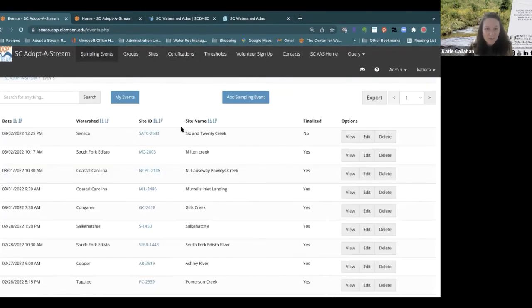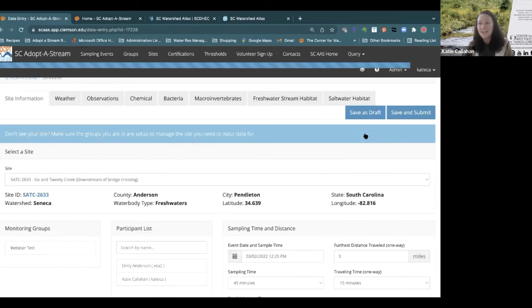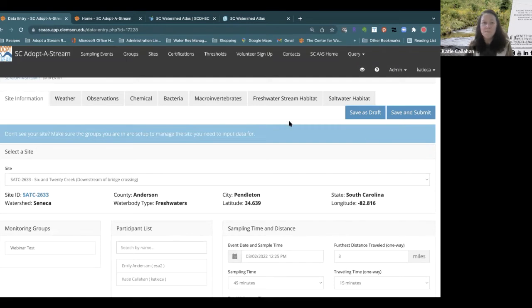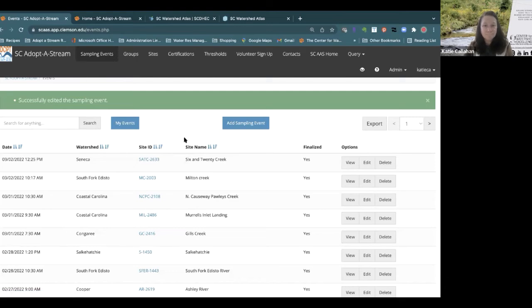So let's look at our most recent event and see where it says finalized. No. That means that we haven't finished that data entry, and we really want to make sure that that says yes for all of our sites. So if we want to go back, you can edit your data events. You cannot delete them, but you can edit them. So we'll go ahead now and save and submit, and we'll see that that's finalized right here. So that's been updated to yes.